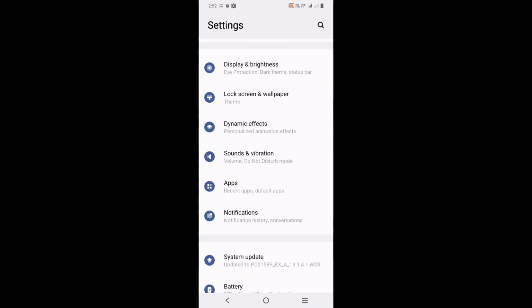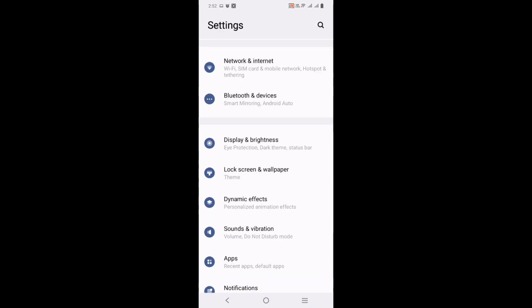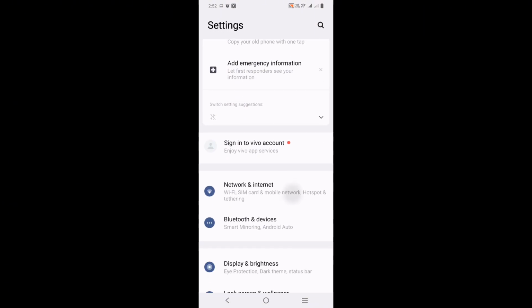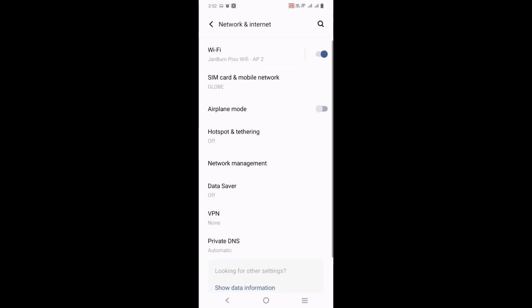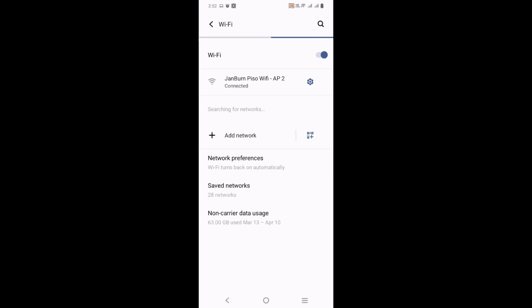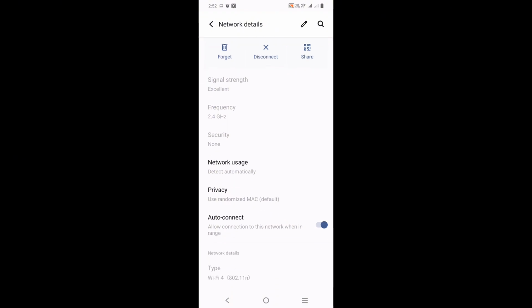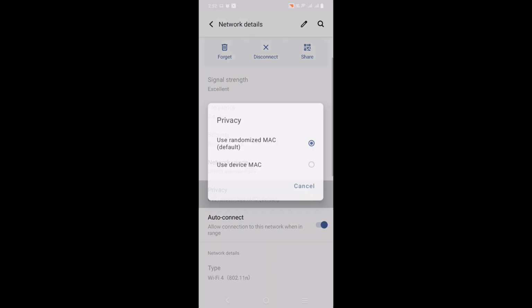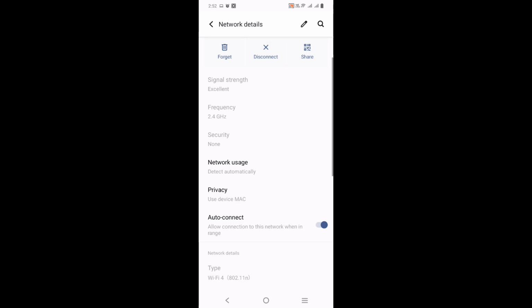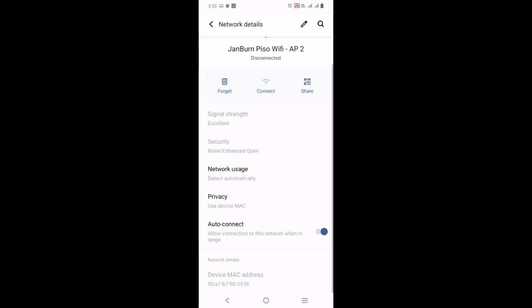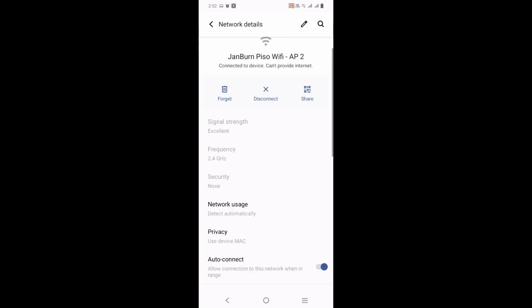And then next mga tech shop, go to your Wi-Fi settings, and go to your Piso WiFi, and set the MAC address from use randomized to use device MAC address. And then you will be disconnected from your Piso WiFi, so you will need to enter a new code mga tech shop, no?